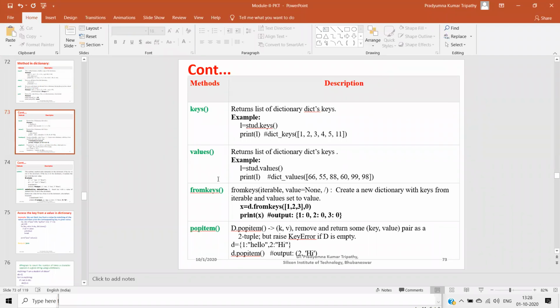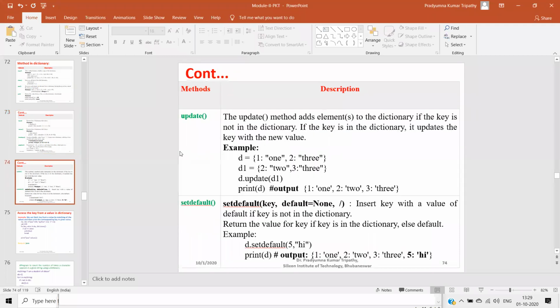Fromkeys means create a new dictionary with the keys from the iterable. For example, d dot fromkeys 1, 2, 3. So these are the values over here: 1 with 0, 2 with 0, 3 with 0. The first one is the list, the second one is the value. So this list will be assigned with these values. Correct? So go through these. Similarly, the update and setdefault functions are there.